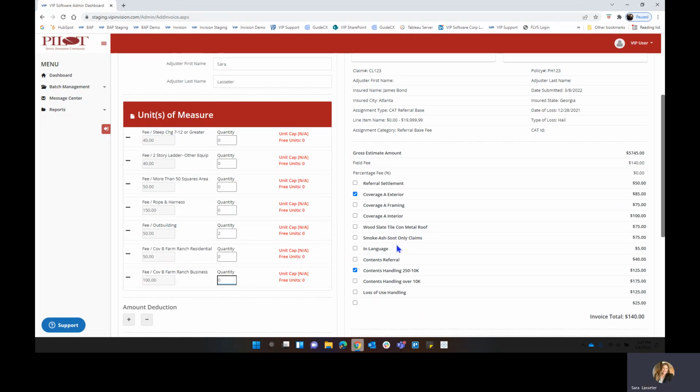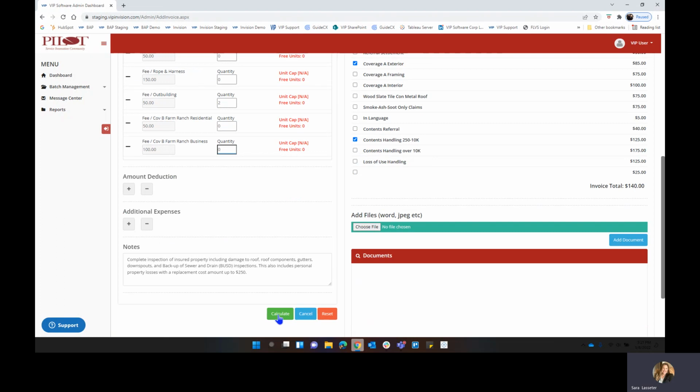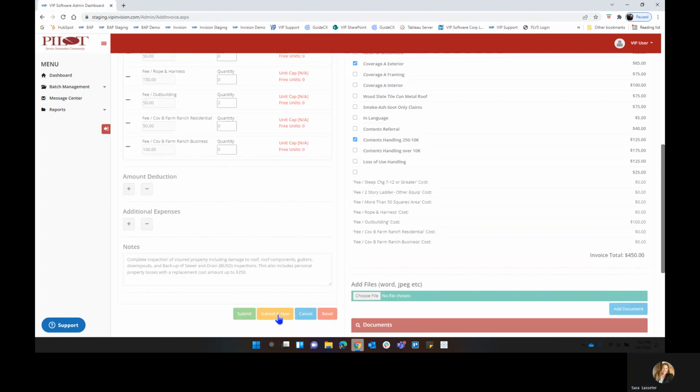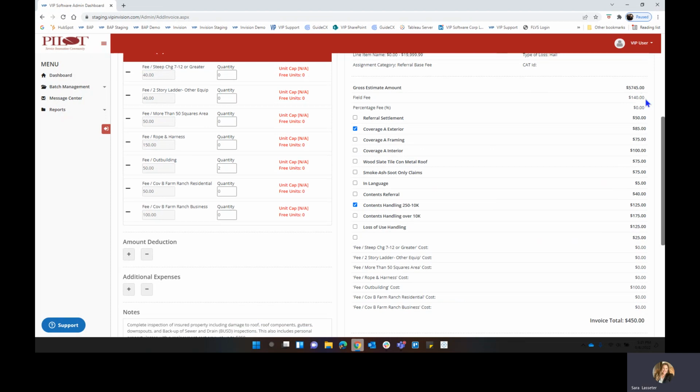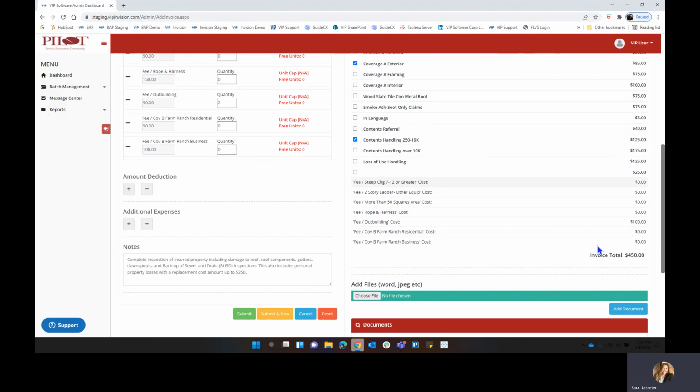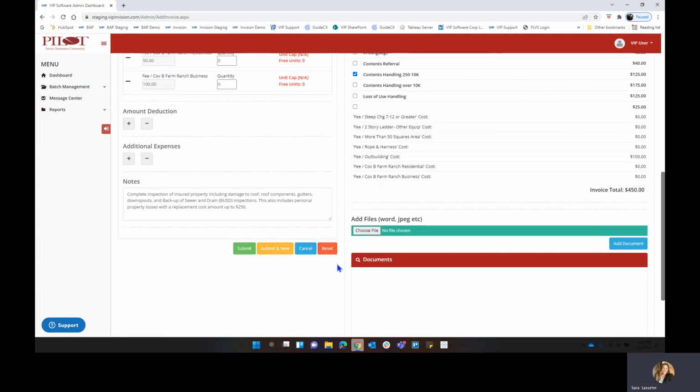Once I've made all of my selections, I've entered my quantities and selected my flat fees, I scroll down and hit Calculate. This will calculate my invoice. I can see my field fee, the options that I chose here from the flat fees, and I can also see that it added my outbuilding for my invoice total of $450. My invoice looks good and I'm ready to submit it.